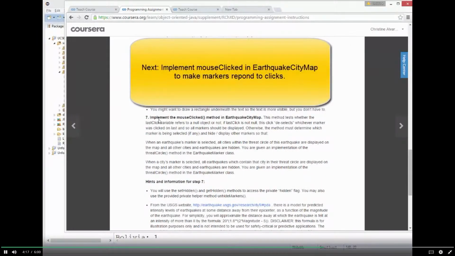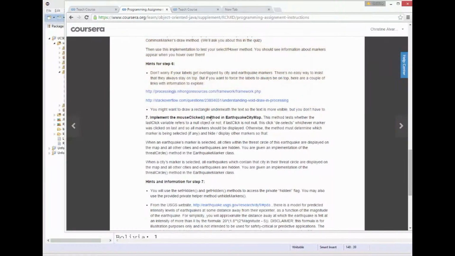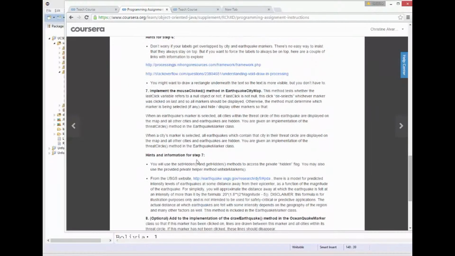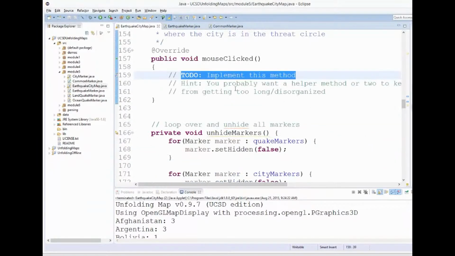The next piece is to implement the mouse clicked method in the Earthquake City Map so that your earthquake markers and your city markers respond to clicks. And you can read the text here about what that's supposed to do. And then there are some hints about how to implement that. But to show you where this all is in the code, we can go down right here to the second to do item and just look at where you're going to put your code that handles mouse clicks.